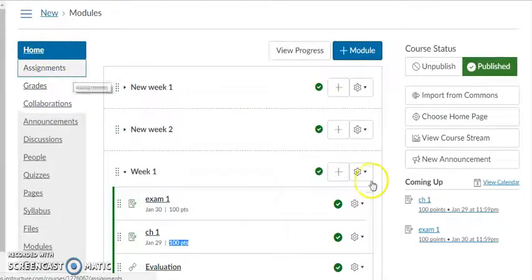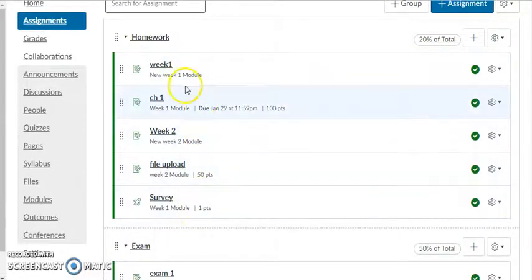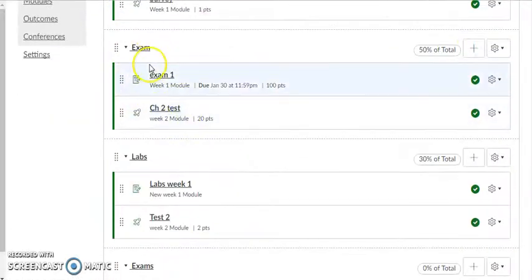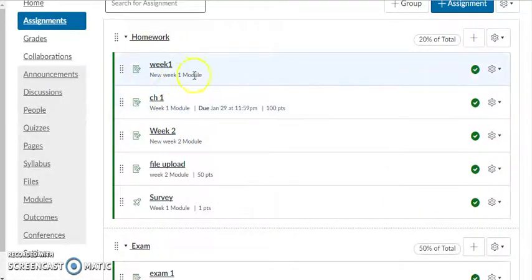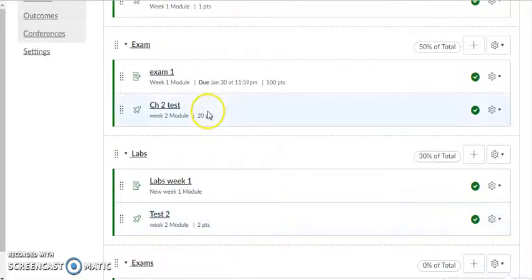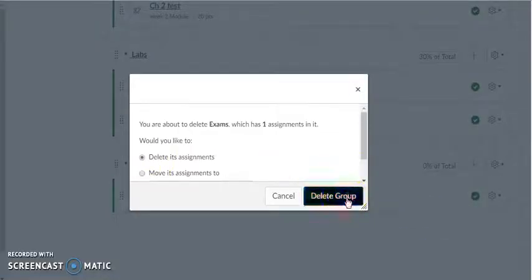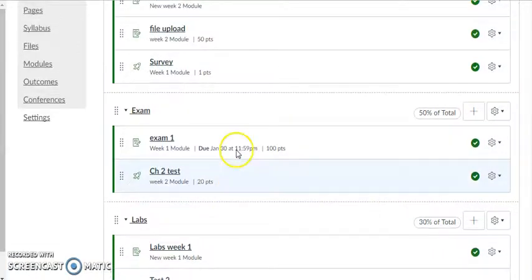Let's go to assignments to see our weights. And as you can see here, the weights have changed. And also what happened is, because we have the same assignment groups, it just added the assignments that we have to the same group. So you can see homework and exam. It has both the old one and the new one in it. And the labs as well. And the exams here is empty, so it didn't change, because here I have exam and here I have exams. So I'll just delete it.